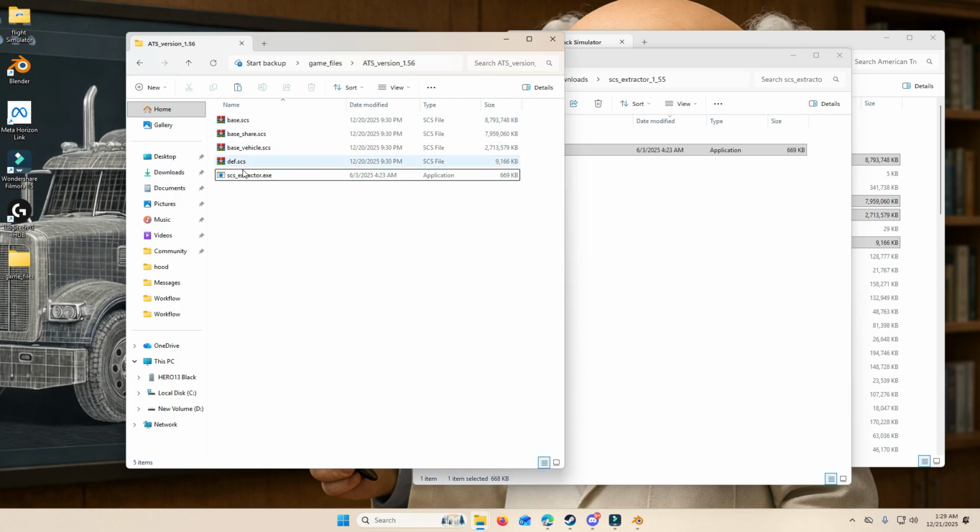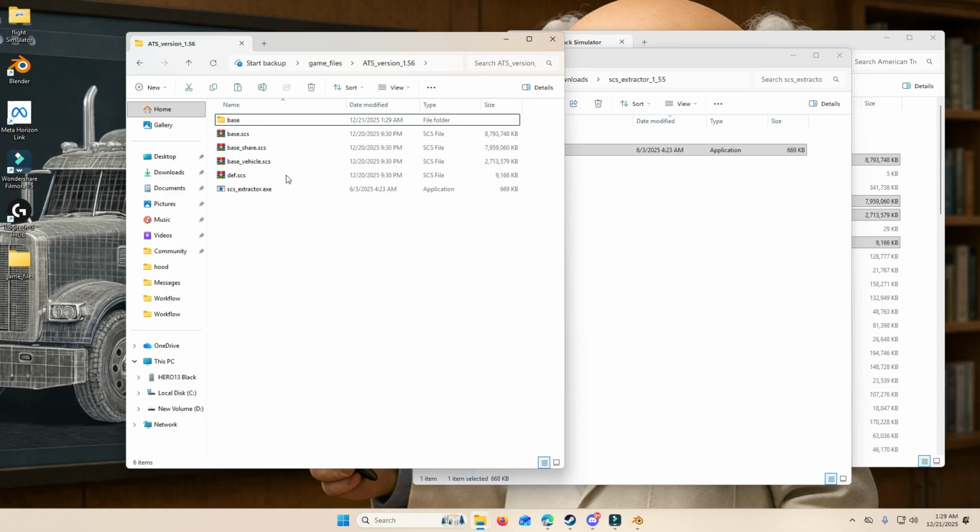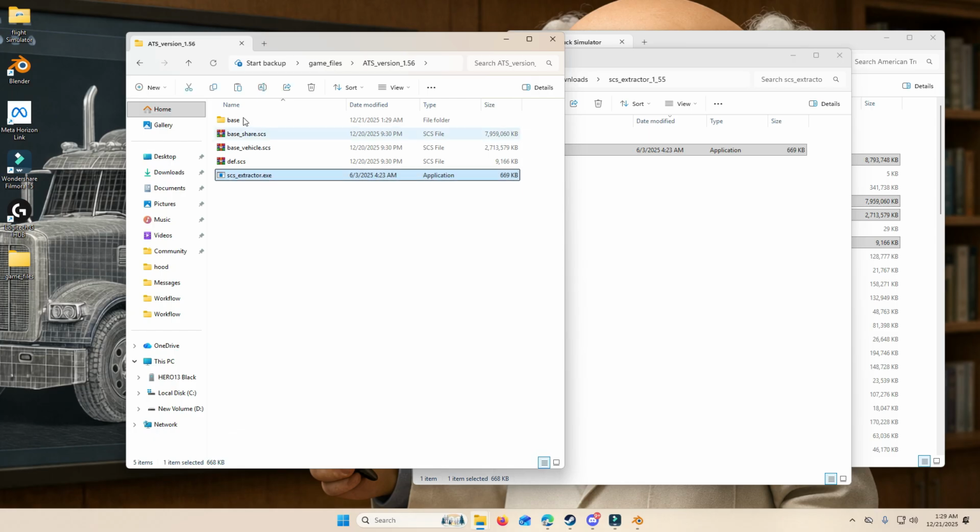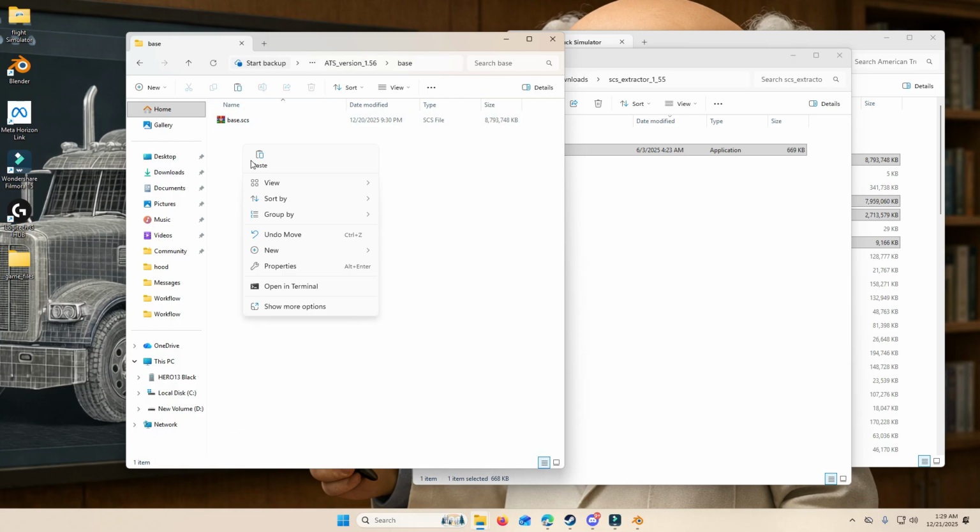Alright, so now we can start building our folders. The first folder I'm going to build is going to be called base. So I'll create a new folder and I'll call it base. And then I'll select the base and just put the base in there, and then I'll copy the extraction tool and put that in the base.